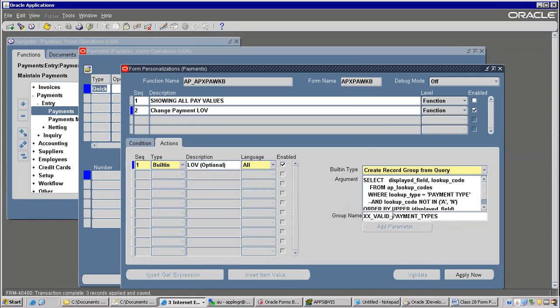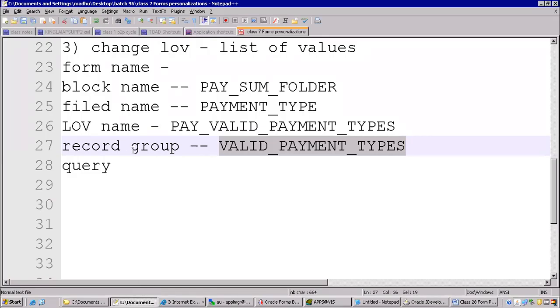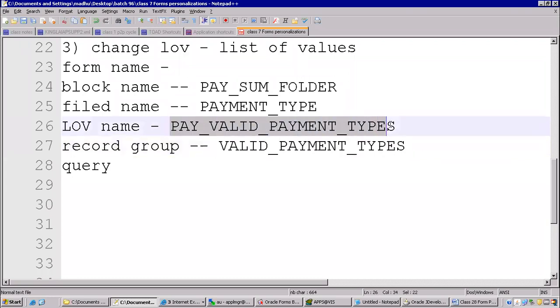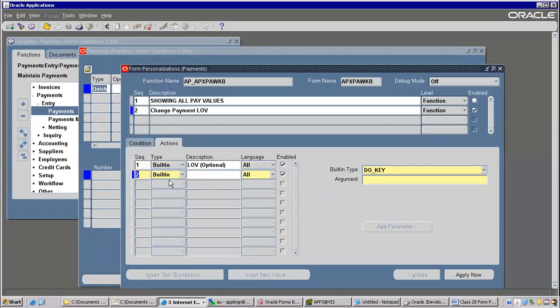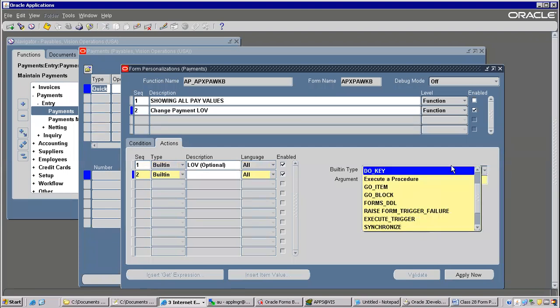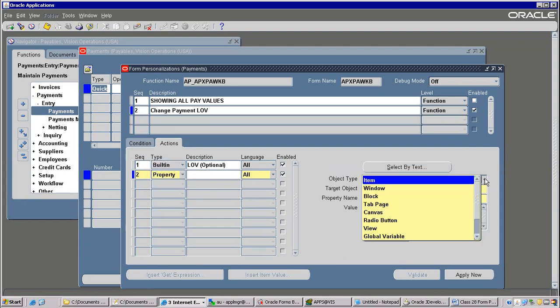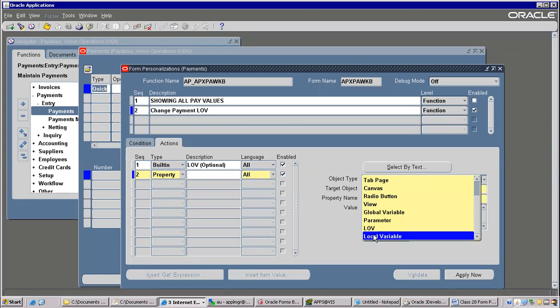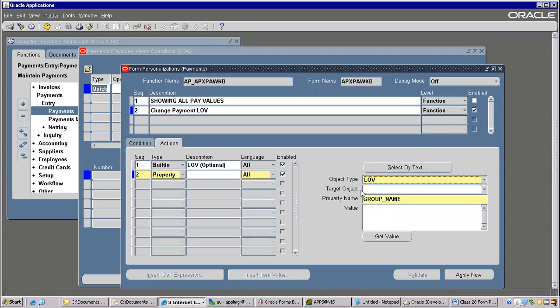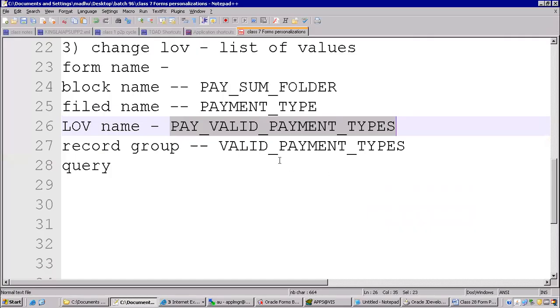Save. Now the second one, this group name, what we did here, we attach this group to which LOV, this LOV. Okay, take this LOV. Now second sequence, what you have to do: LOV. Okay, where the LOV is available, property, then LOV. Clear? Property, and the target object, on which LOV you are targeting. What is your original LOV name? Pay valid payment types.